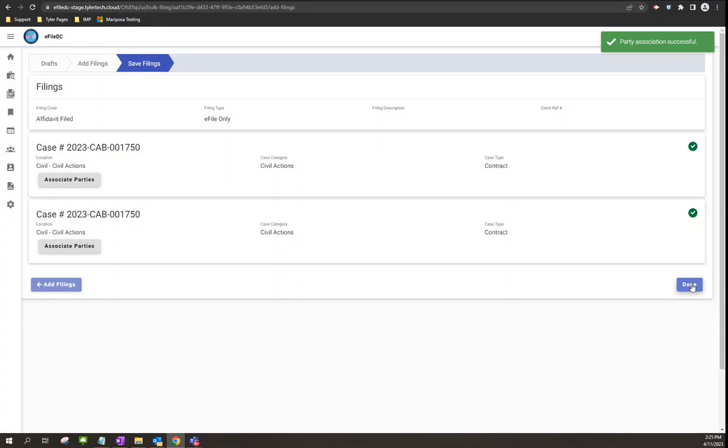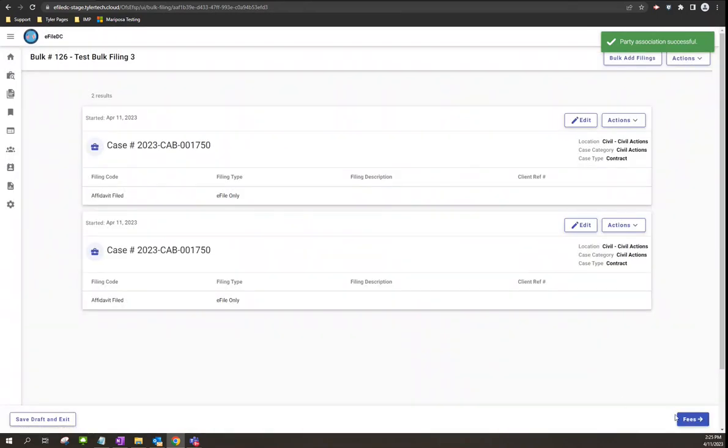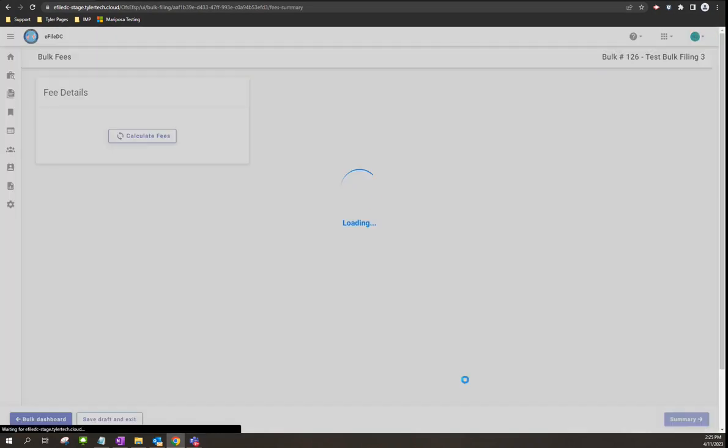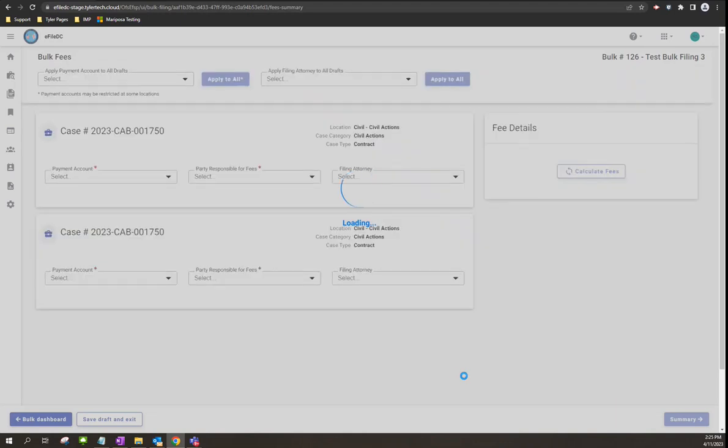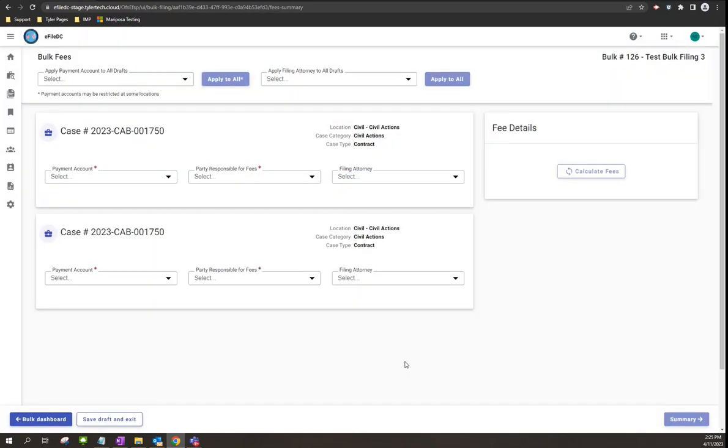Once completed, we can click Done. And then it'll take us back to this sort of summary page. We can click on the Fees button. From here, we'll be required to associate a payment account with each case. We can do that individually, or at the top, we can select one that'll be used for each.